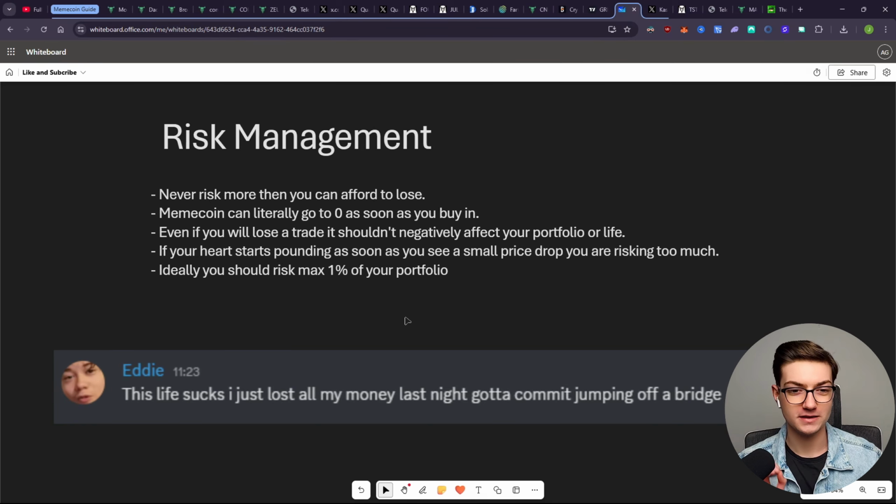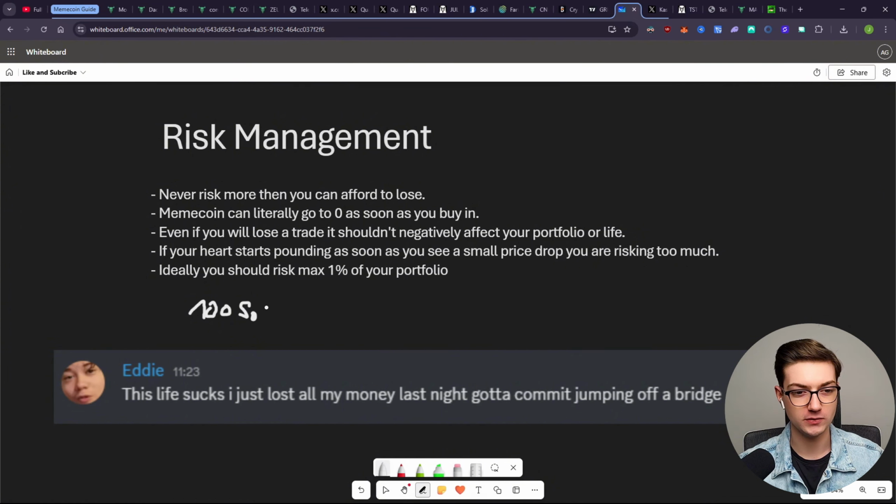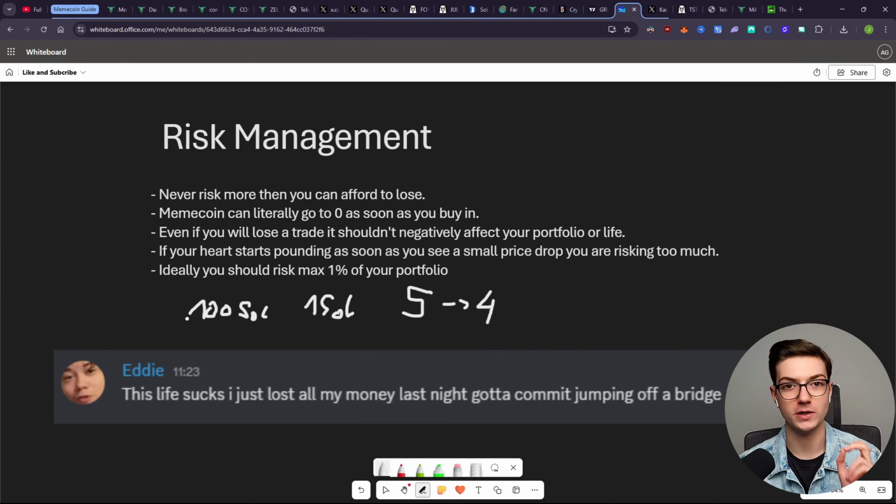And if your heart starts pounding as soon as you see a small price drop, you are risking too much money in the trade. And ideally, every single time you buy a meme coin, you should risk maximum 1% of your portfolio. So if you have 100 Solana, you should risk maximum 1 Sol, which means that, for example, you buy with 5, the price drops by 25%, so you are selling 4 Solana and you lost only 1 Sol from your initial 100. And I know it's easier said than done, but proper risk management is something that will allow you to make money in the long run.